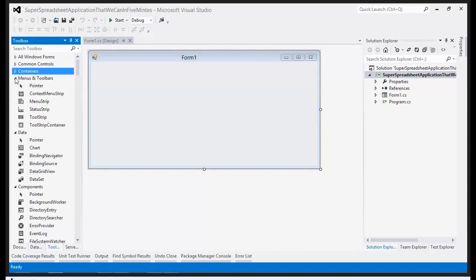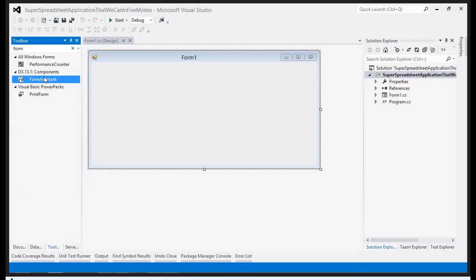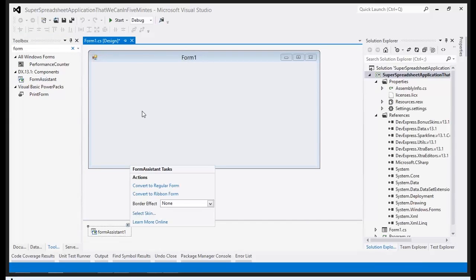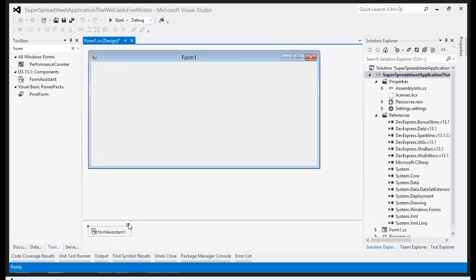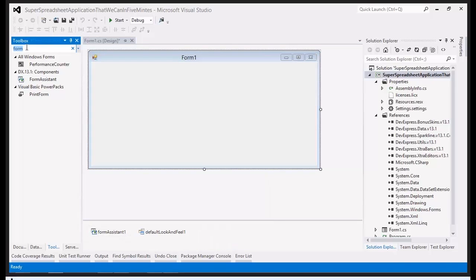So now I'm going to go ahead and get the Form Assistant and drop it on. Usually when you wanted to use an extra form, you'd have to go ahead and change it over to an extra form in the class, but now we have this Form Assistant that will let us change it. You can also change to the skin that you want to use, so you can use whatever skin you'd like. I'll just leave it at the one it is now, DevExpress style. And now let me show you how easy it is to do spreadsheet stuff.